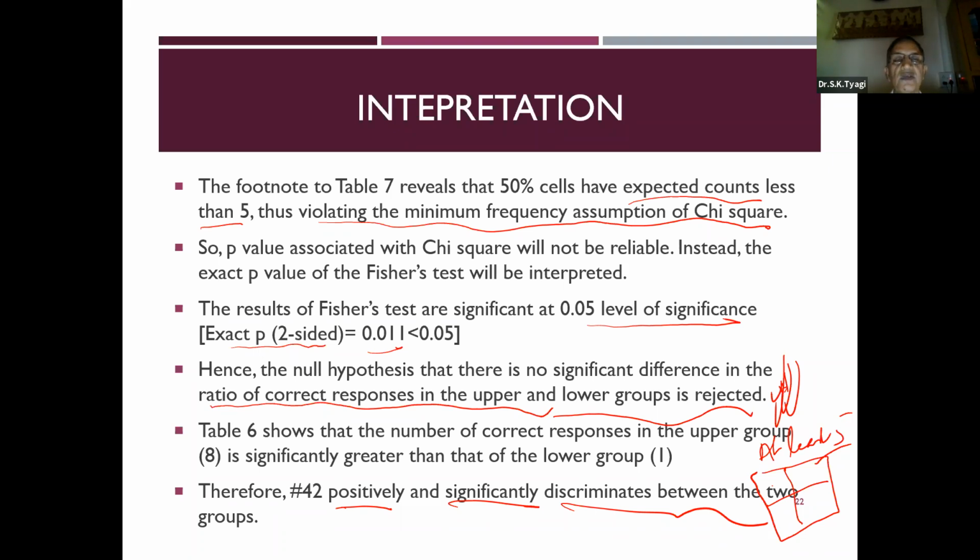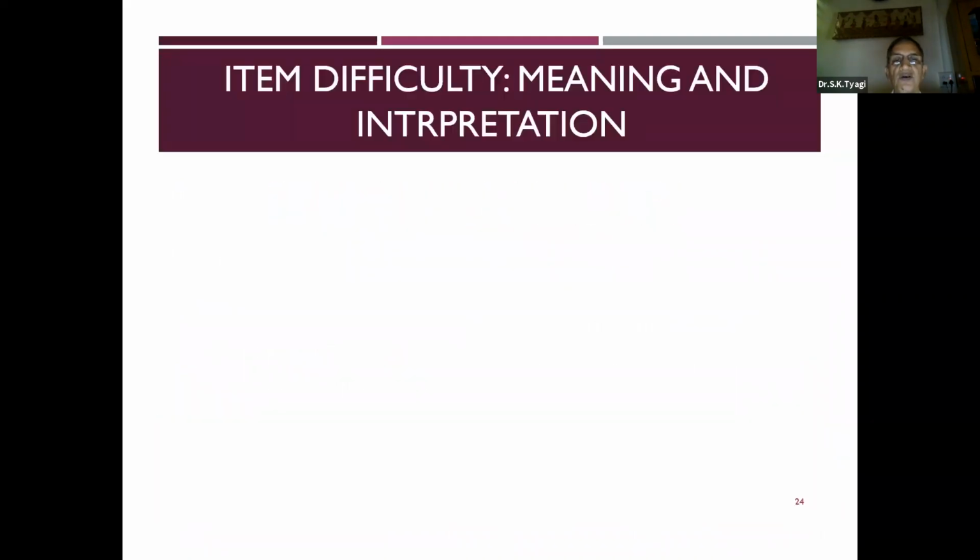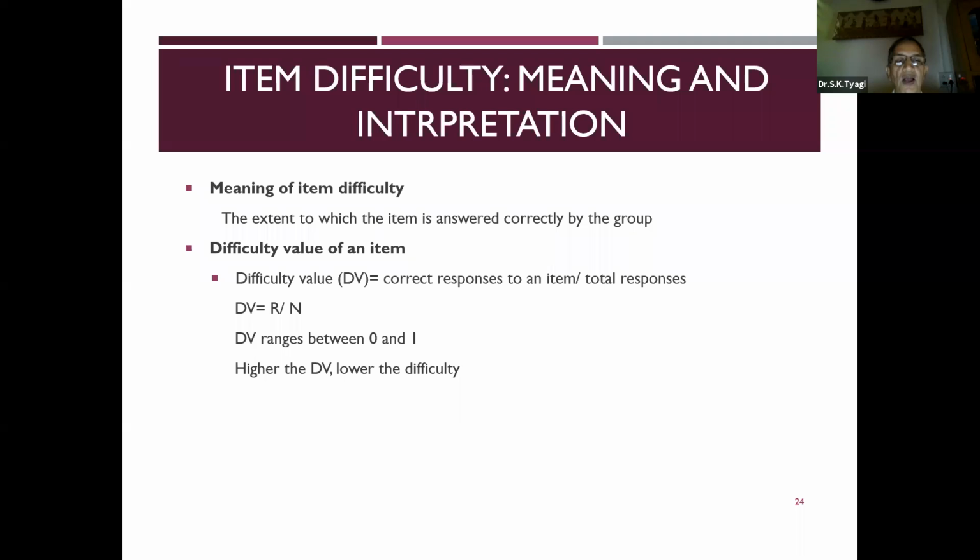This is regarding the discrimination index. Now let me come to another index, that is difficulty value. This again applies to tests only, where items are such that there is a correct response and an incorrect response. The meaning of item difficulty is the extent to which the item is answered correctly by the group. And it is very simple. Difficulty value is correct responses to an item divided by total responses. So R divided by N.